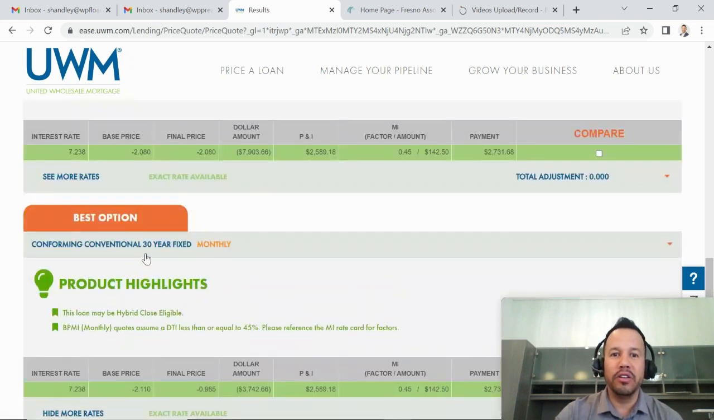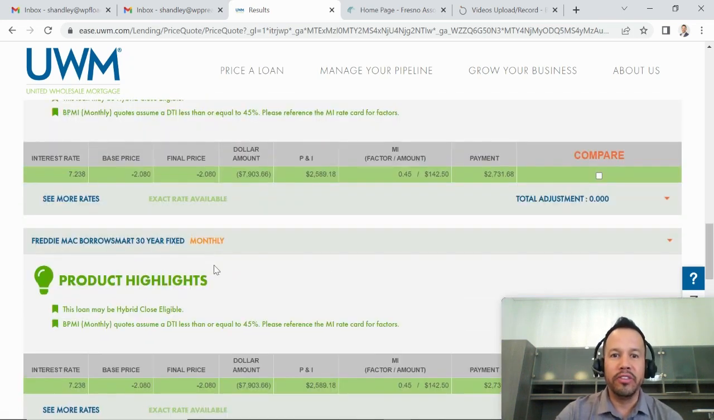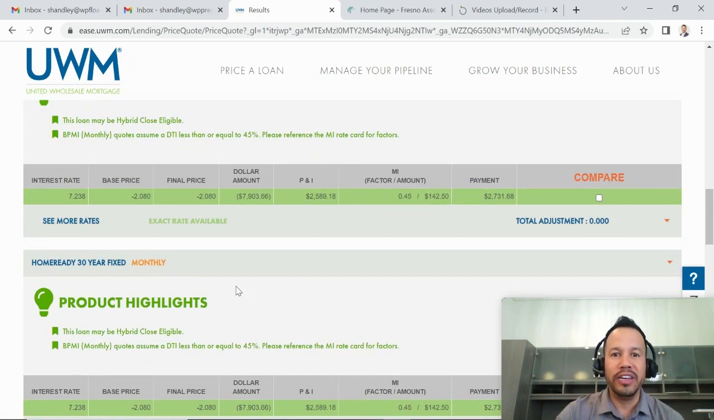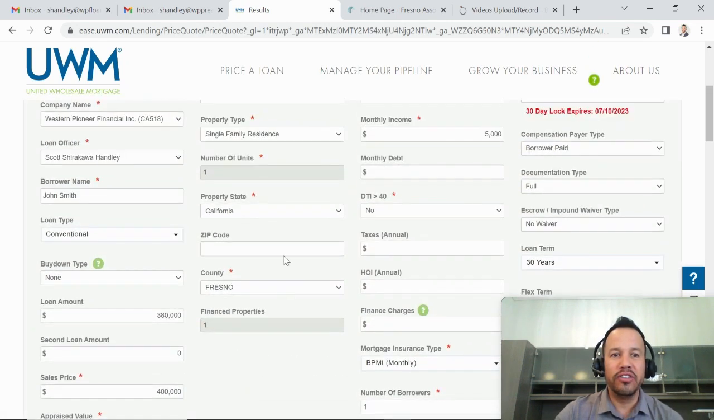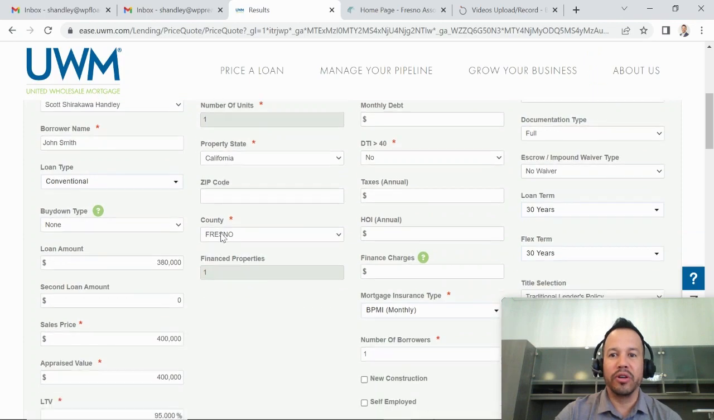But this is pricing out your loan. You can do it from your phone. These are live rates. You should be able to pull an interest rate at any time as long as you have the information needed here in the red asterisk marks.